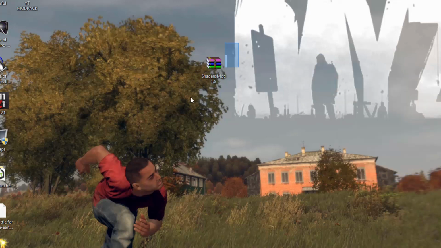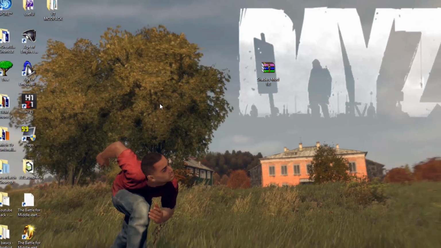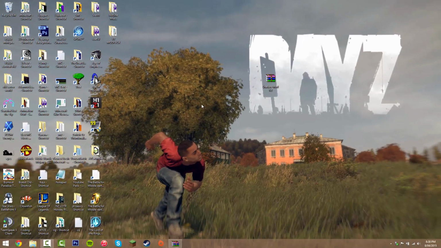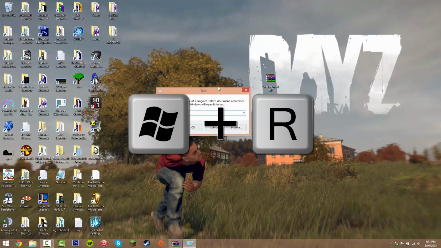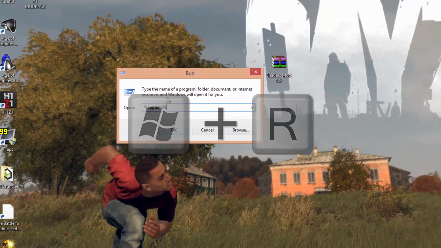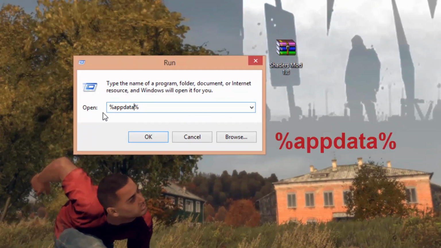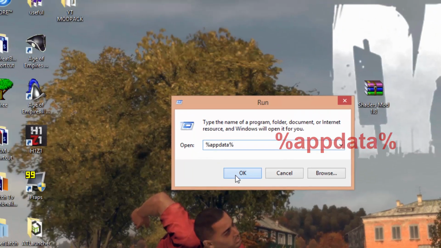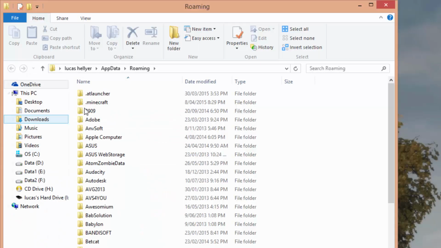So you can delete this, and now we have to install the shader packs. To do that, press the Windows key and R at the same time, and that's going to bring up this run box. Here, you just want to type in percent appdata percent. Just type that in and then press OK. Once you've done that, you're taken to your roaming folder, and you just want to look for a folder named .minecraft. So just go to that.